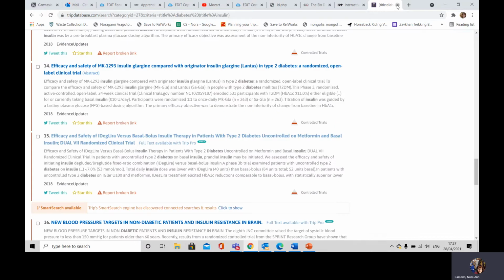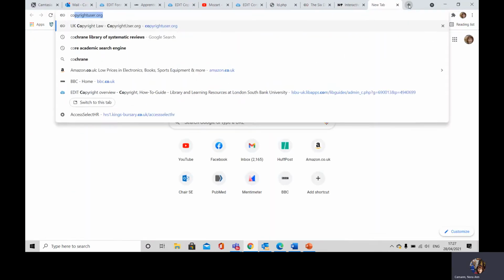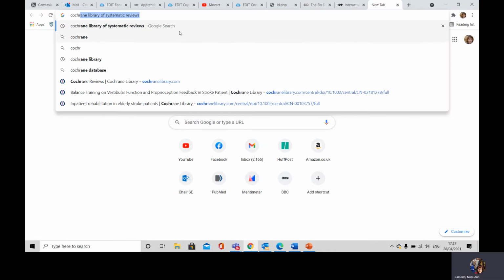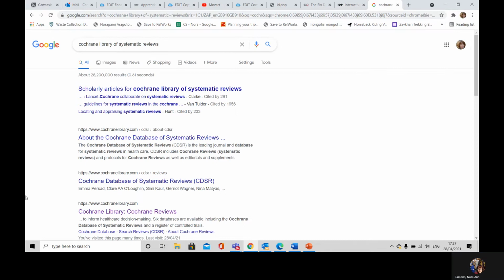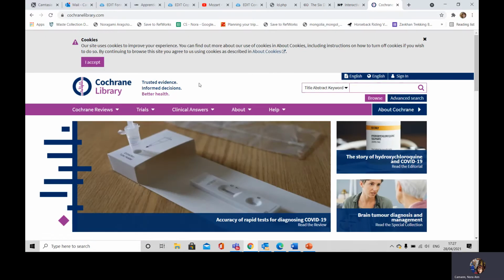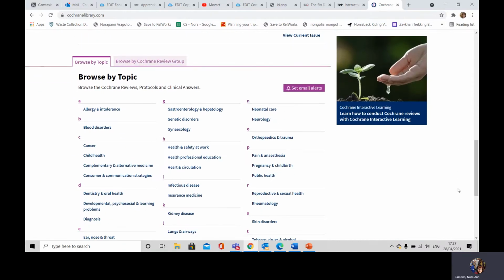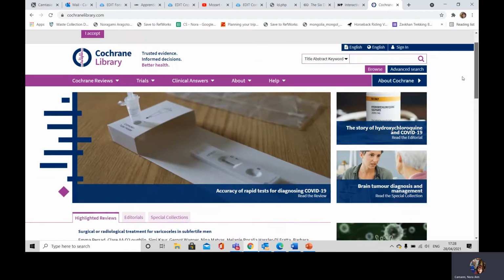You can also use Cochrane Systematic Reviews. So we'll go to the Cochrane Library of Systematic Reviews now. And the link we want here is the one that says Cochrane Library, Cochrane Reviews. All right. So there's a lot on this page. You don't necessarily need to use any of it. You don't have to browse by topic if you don't want to. That's just there to help you out a little bit.